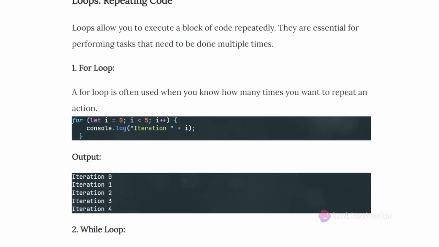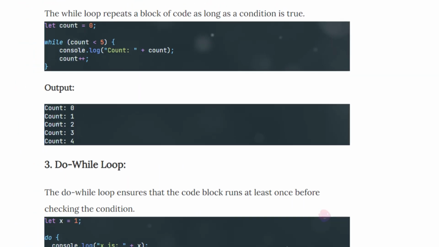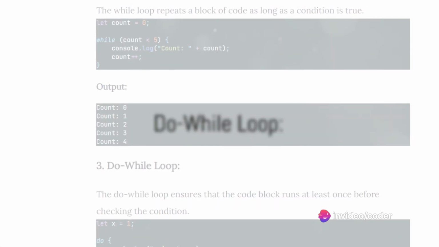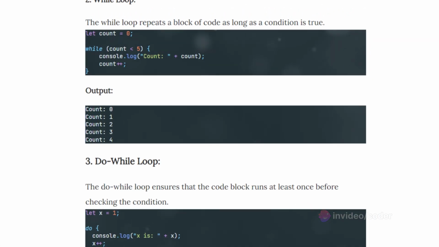Second, the while loop. This loop relies on a condition to repeat a code block. As long as the condition remains true, the while loop continues. Lastly, the do while loop. This loop guarantees that the code block gets executed at least once prior to condition checking. Loops are an indispensable tool in coding.